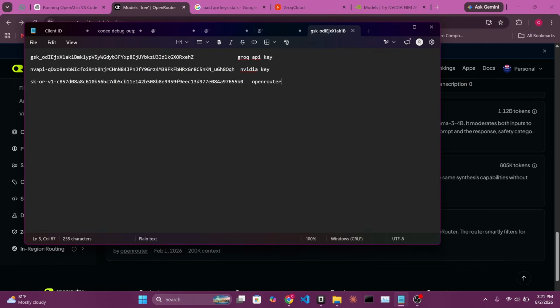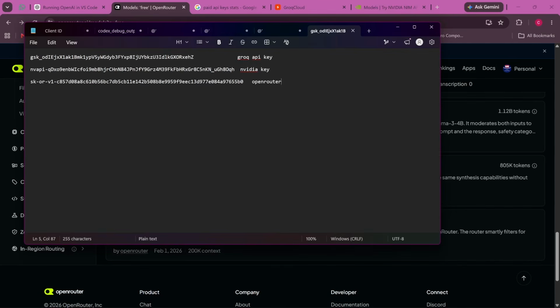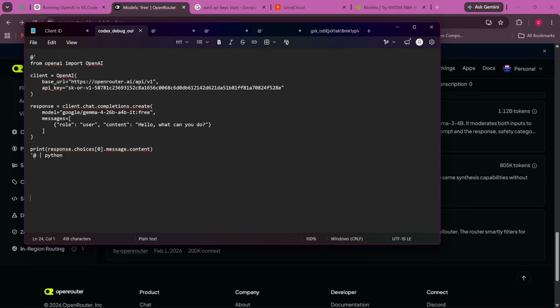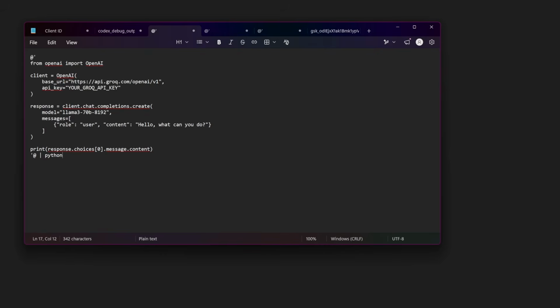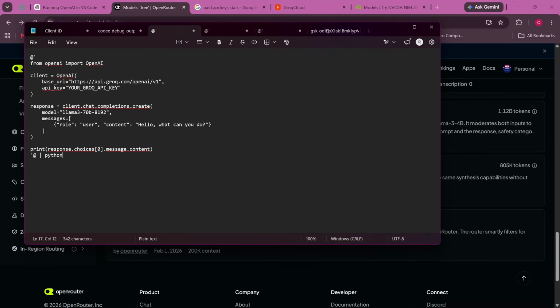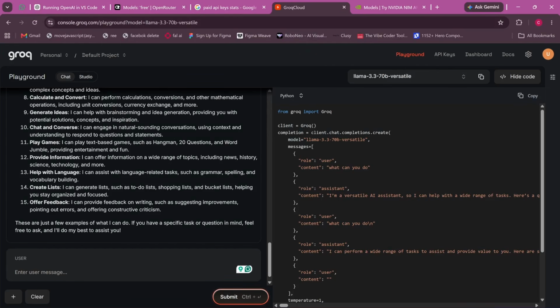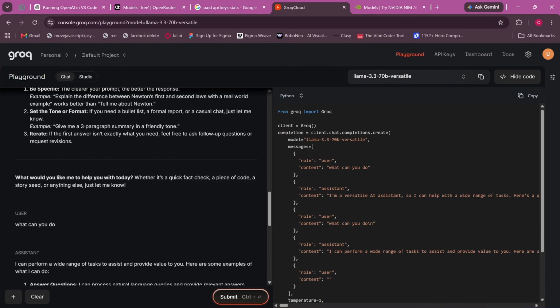Now, let's head over to testing our API keys. Head over to where you pasted your API keys. You copy, let's test the Grok key first. Copy your Grok key. Here is a Python code that I wrote for testing out the API keys. All you have to do here is replace where you wrote your Grok API key with your real API key. Then you head over to Grok for the model ID.